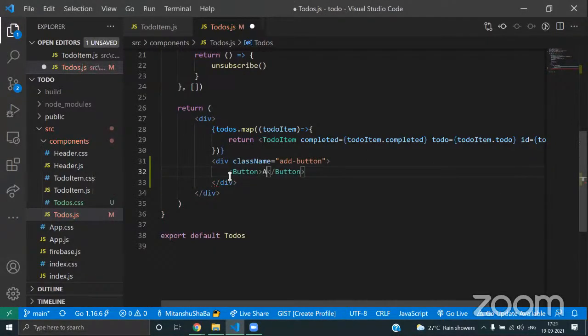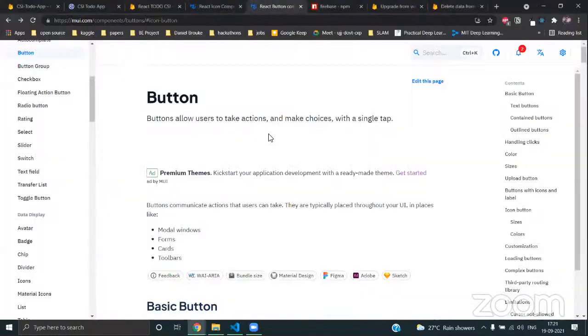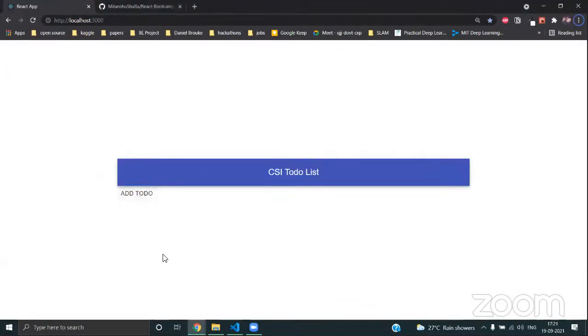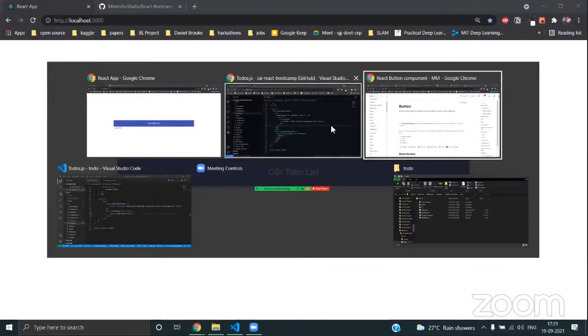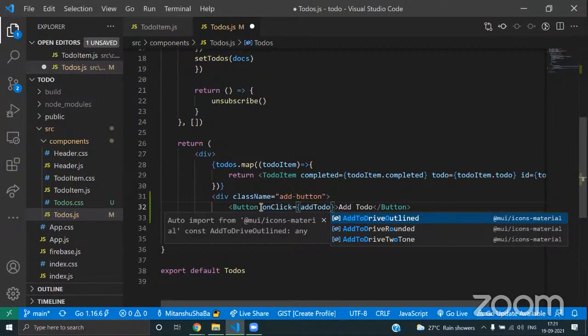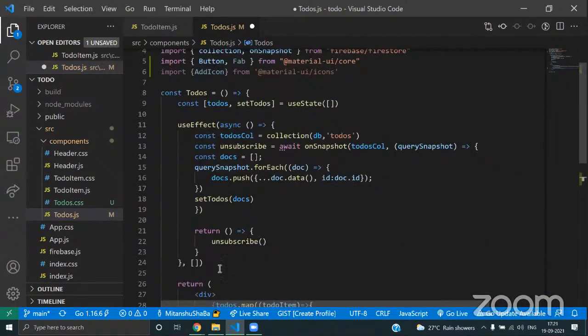Okay. So add to do. This button will be there, right? And when I click this button, what's going to happen is, on click, it's going to add to do, right? Let's make this function.